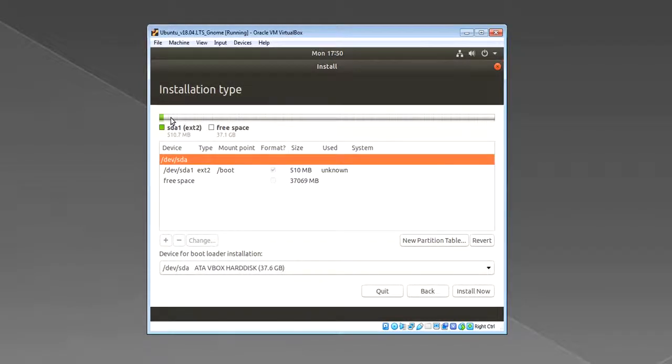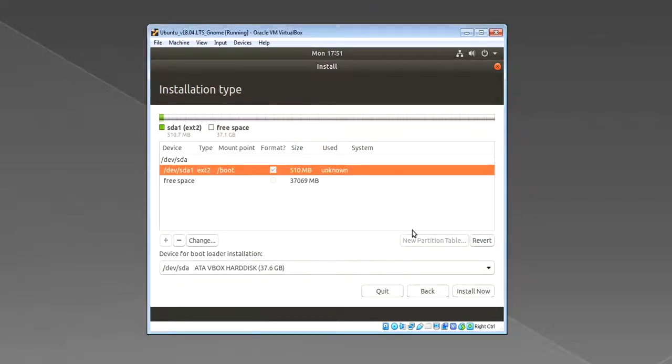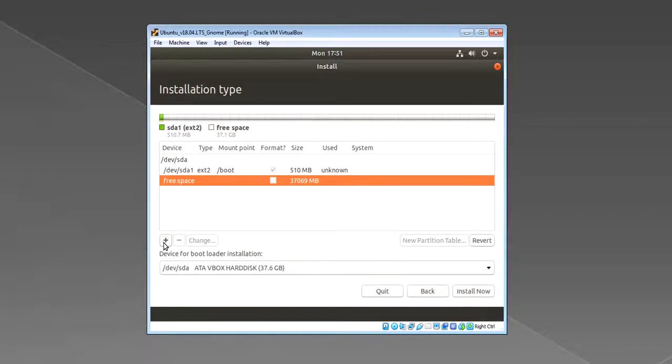So we got our boot partition just at the beginning of the hard disk, and that's the first partition, 510 MB. As you can see, we've got mount point boot, format type, size. So the first partition is done. Next we'll be creating a root partition. So click on the free space, add button.